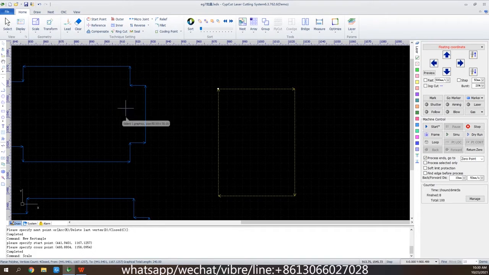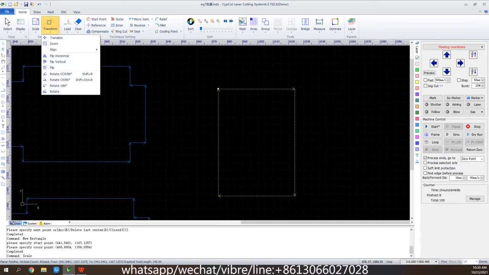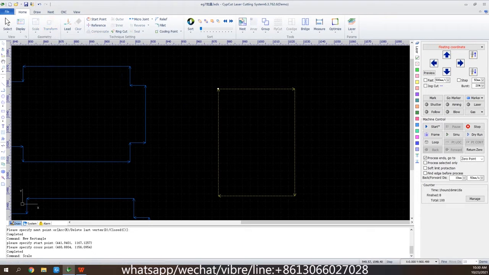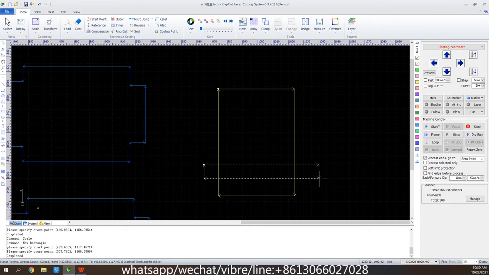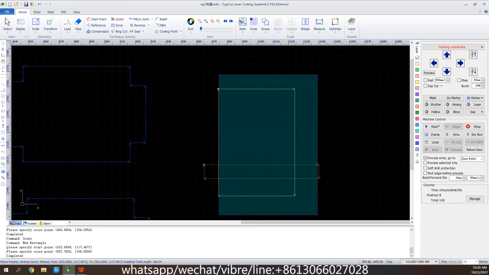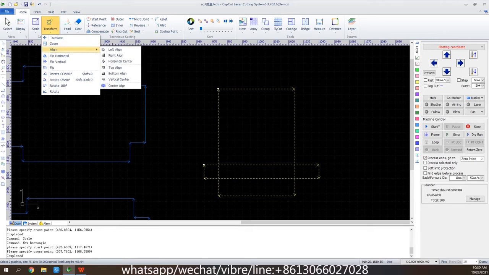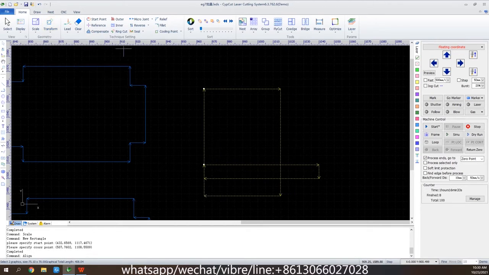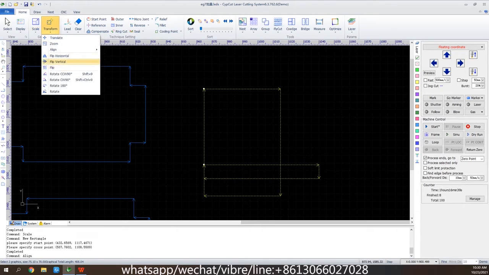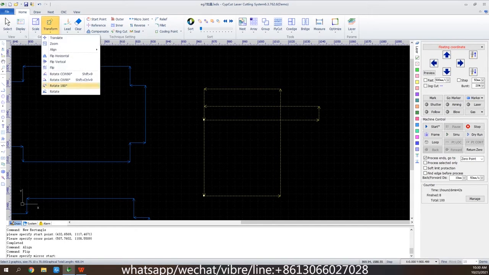And we can find ways in transform to translate, align, flip or rotate the graphic. If we have graphics like this, we first select them and make them left align. Flip vertical, or we can rotate it.